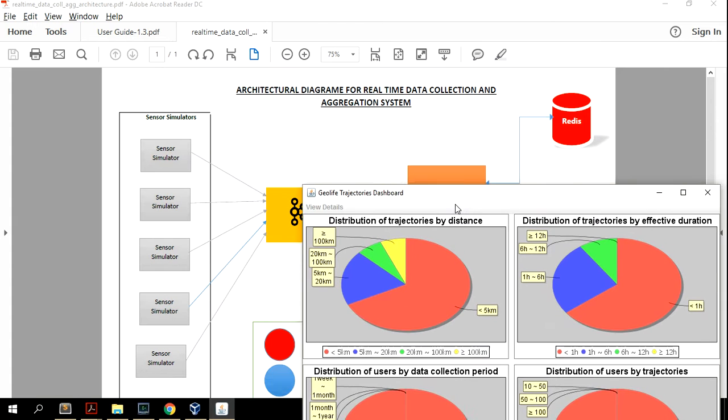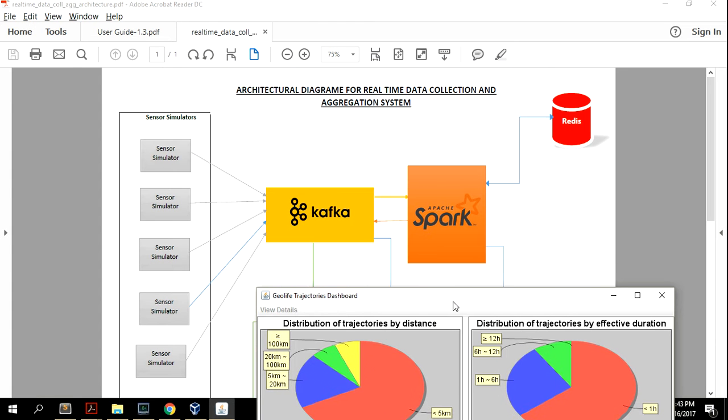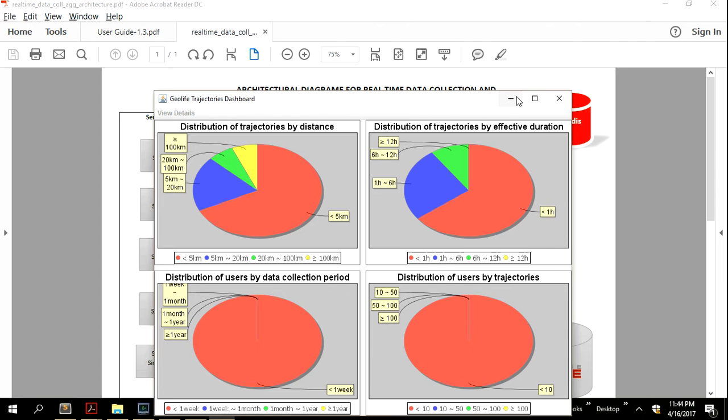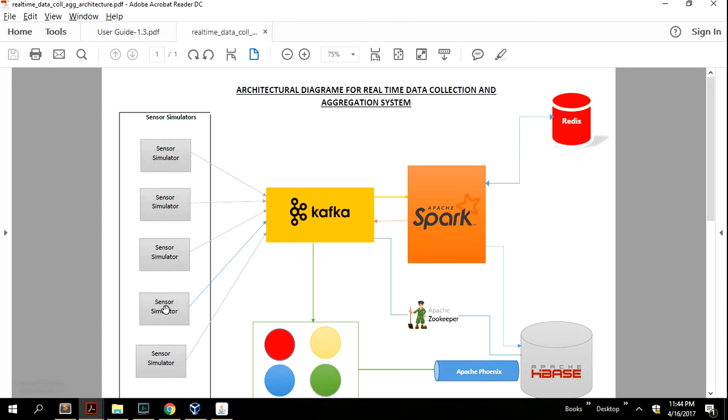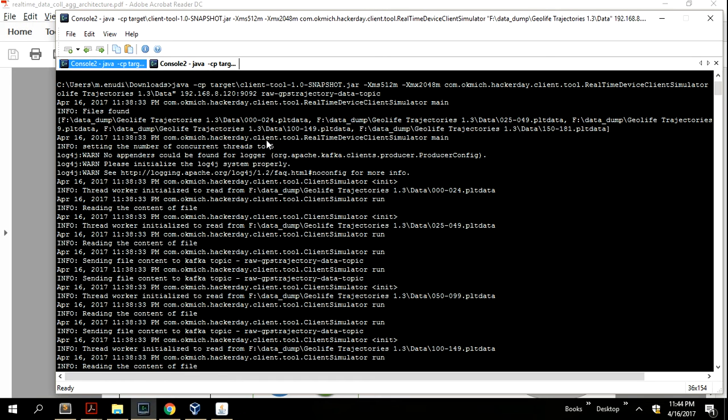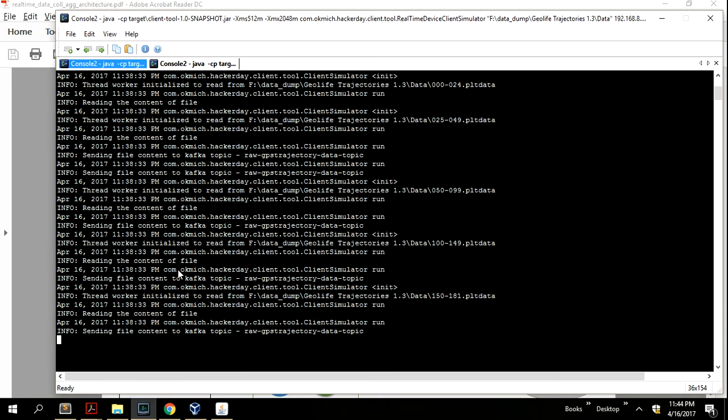This is what actually drives this application. So we have the 5 sensors as sensor simulators. These are just applications. It's actually one application with 5 threads, like I showed you right here, and each thread will be reading each of the files and sending it in real time to a Kafka broker server.